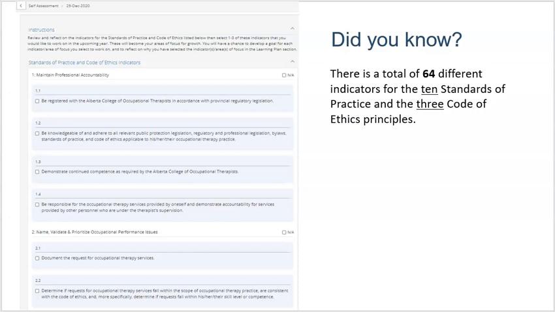The self-assessment is intended as both a retrospective and prospective exercise of reflection on how one's practice adheres and aligns with ACOT's standards of practice and code of ethics. You are cued at this point to consider what aspects of the standards and ethical code will be areas of focus for continuous learning activities and practice growth in the upcoming registration year.